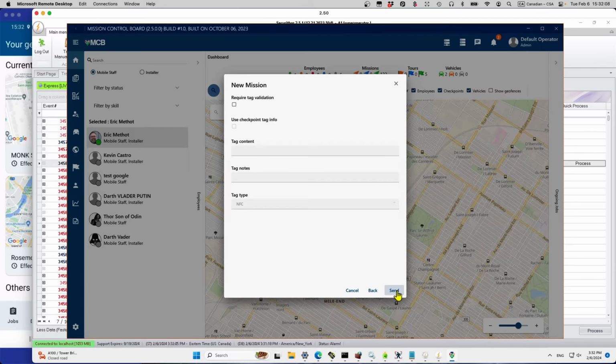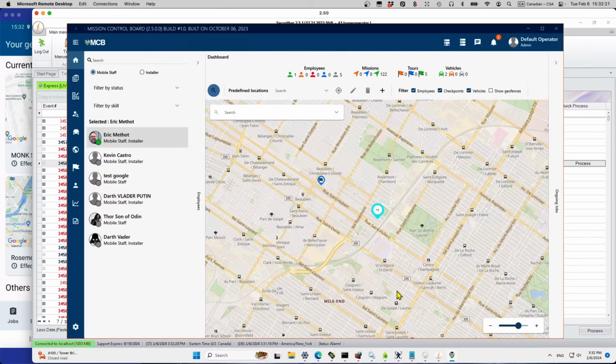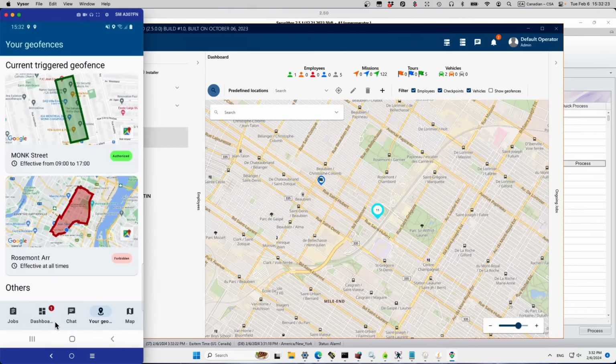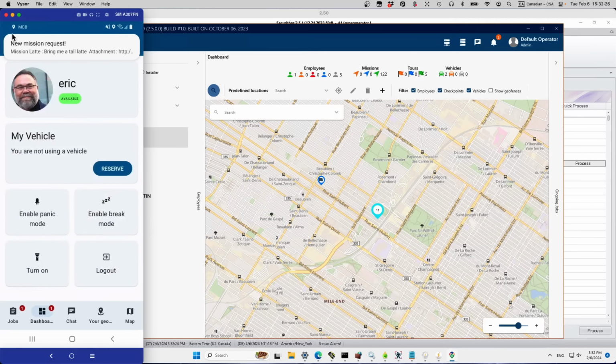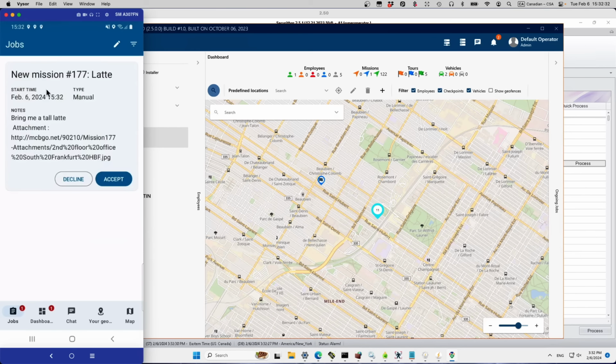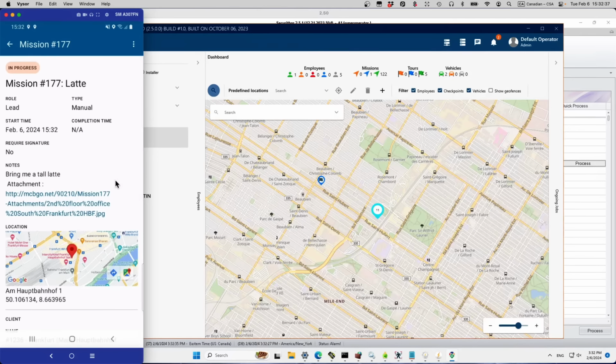So when I send my mission, if I had an NFC tag, I could as well send it with the mission, but usually it makes more sense with the tour. So when I send this, it's actually sent to Securithor, so I have a new mission here, and my jobs here tell me that I have my new mission. I'm going to accept it. So the image that I sent is here.